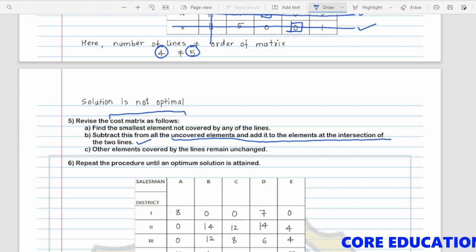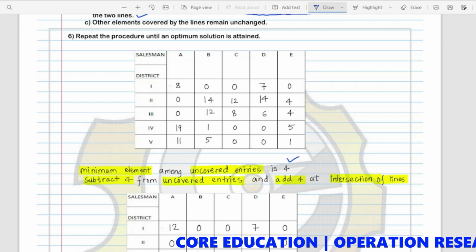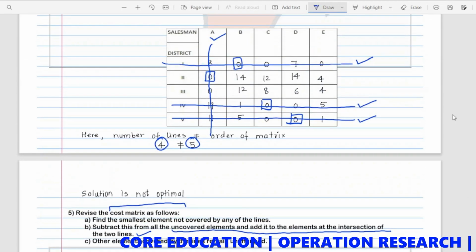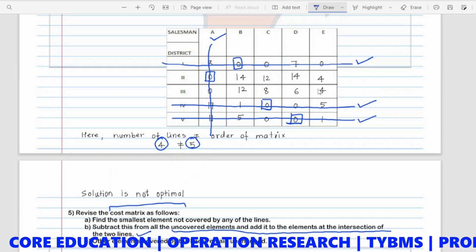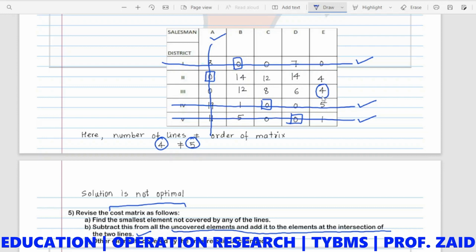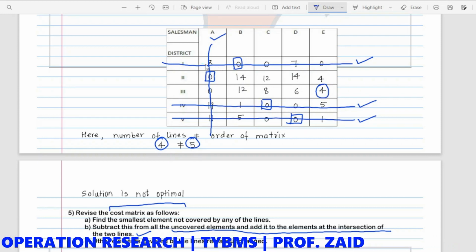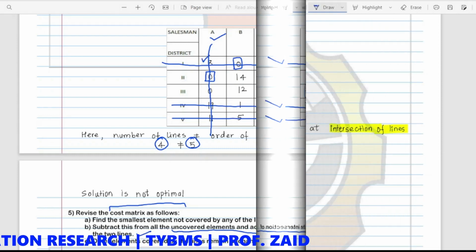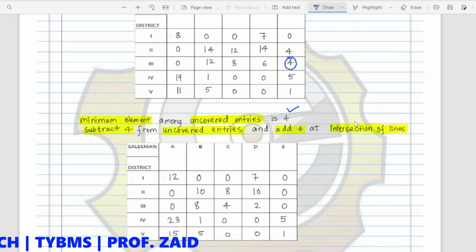So on the existing matrix, first we're going to see the minimum element from the uncovered entries is 4. As we can see, among the elements which are not covered by the lines, the minimum entry is 4. That 4 we have to subtract from all uncovered entries and we have to add at the intersection of the lines. Minimum entry was 4, so we're going to add 4 at the intersection of lines and subtract 4 from all uncovered entries.